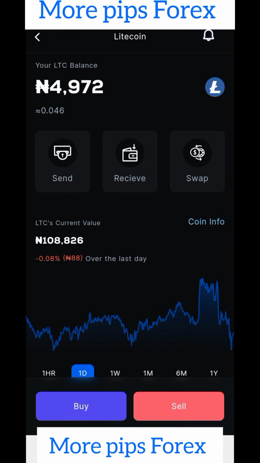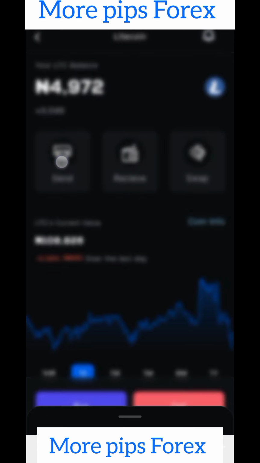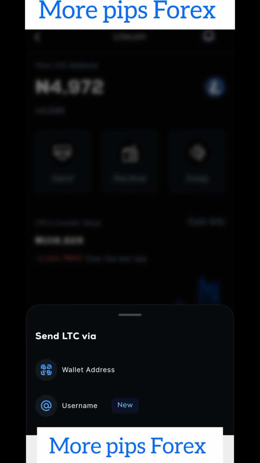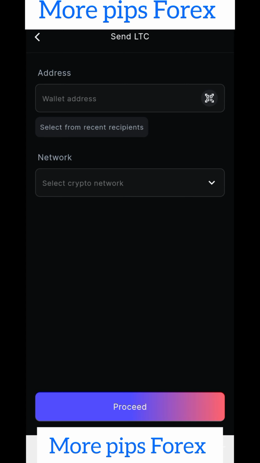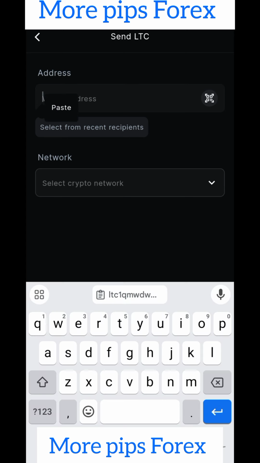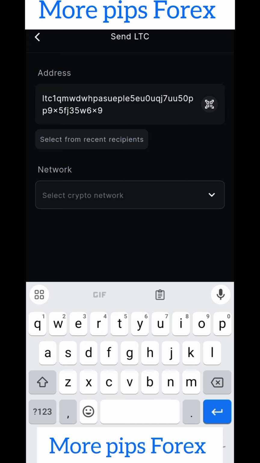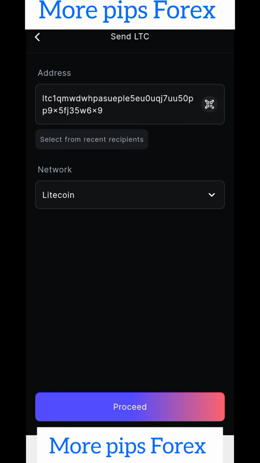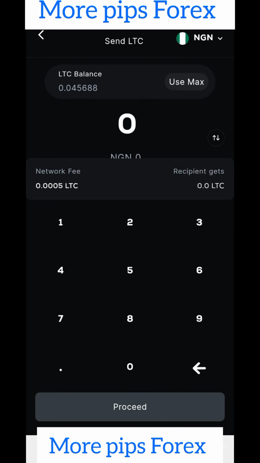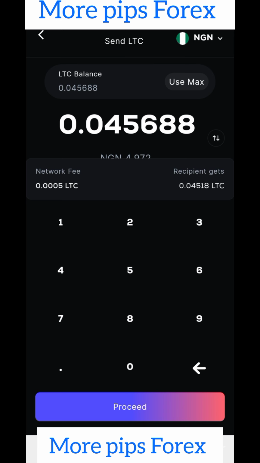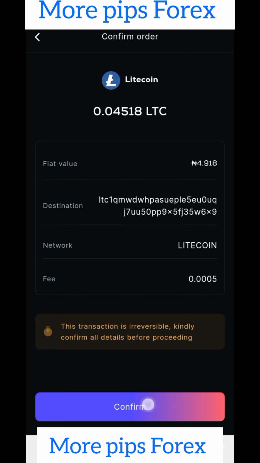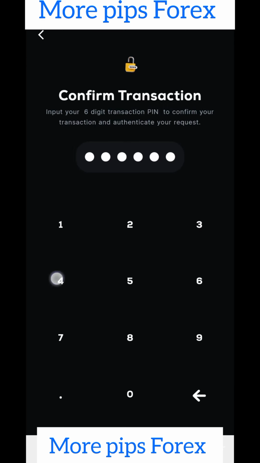When you click on it, you are going to see send, receive, buy, or sell. Your responsibility is to click send, because of course we want to be sending the Litecoin out of Roqqu to the Deriv account. I paste the wallet address that I copied from Deriv, and then I select the network, which is Litecoin. Then I click proceed. I want to send the maximum also. That's it. I now click on proceed. When I click on proceed, I am to put my password.